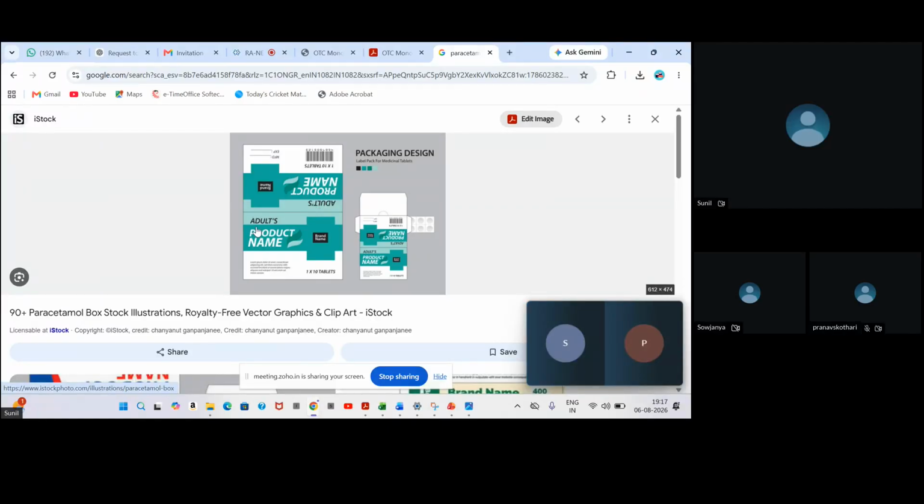Whichever, even you have to mention the dimensions in the artwork. That this will be 2 inches long, this portion will be 3 inches long, like that. This flap will be 2 centimeters. So exactly the dimensions as well as font size, also the color code.